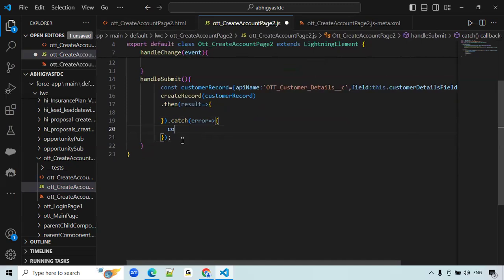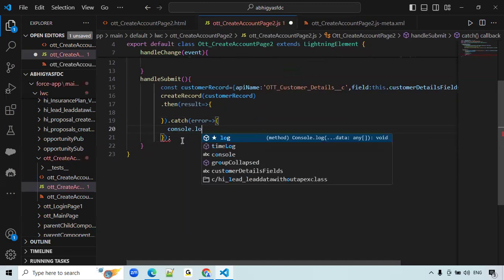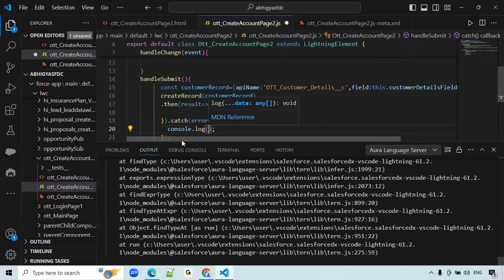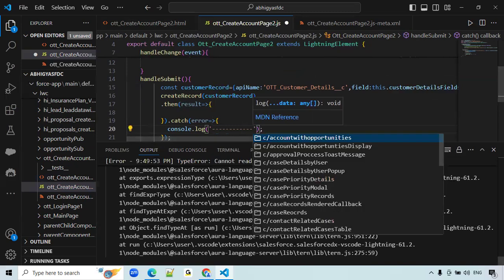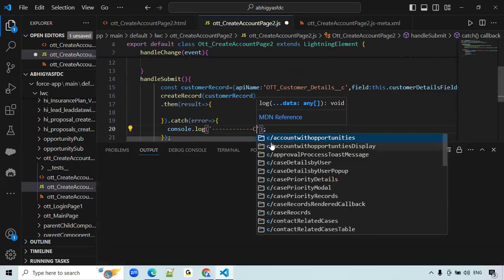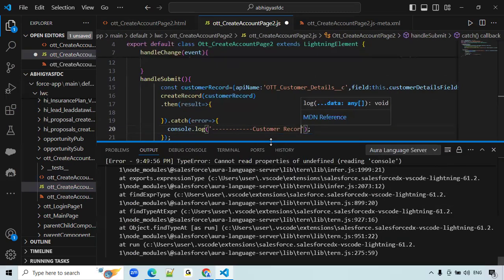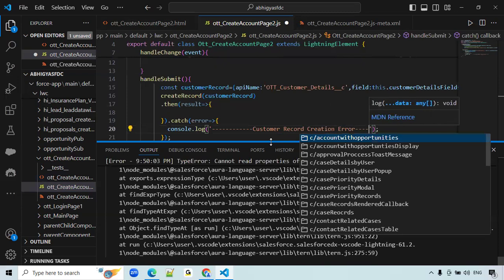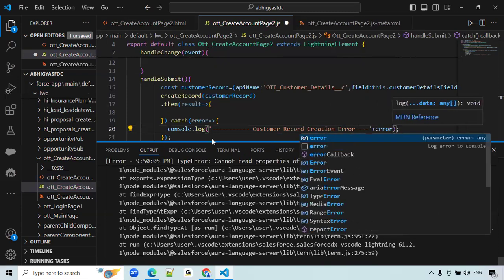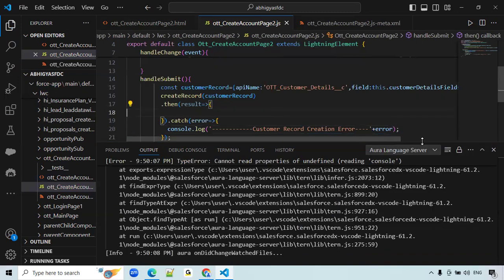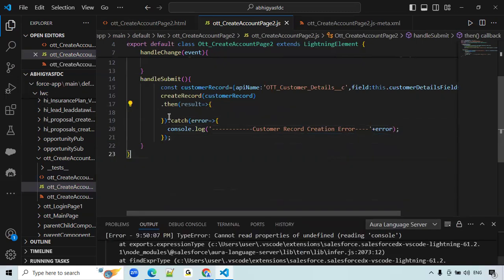So here we have to write the console.log of customer creation error. We are capturing that error now, so we have to take it by the error here. Let's save. Let's save this one. Okay.